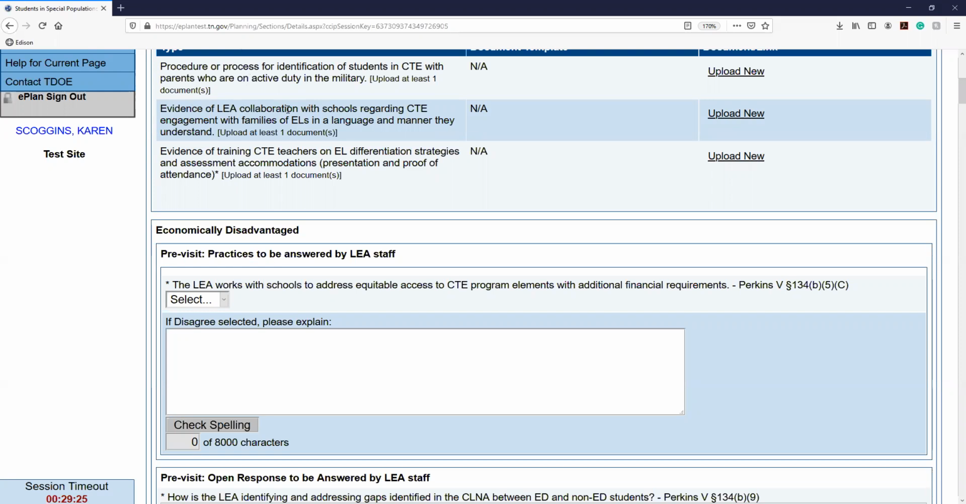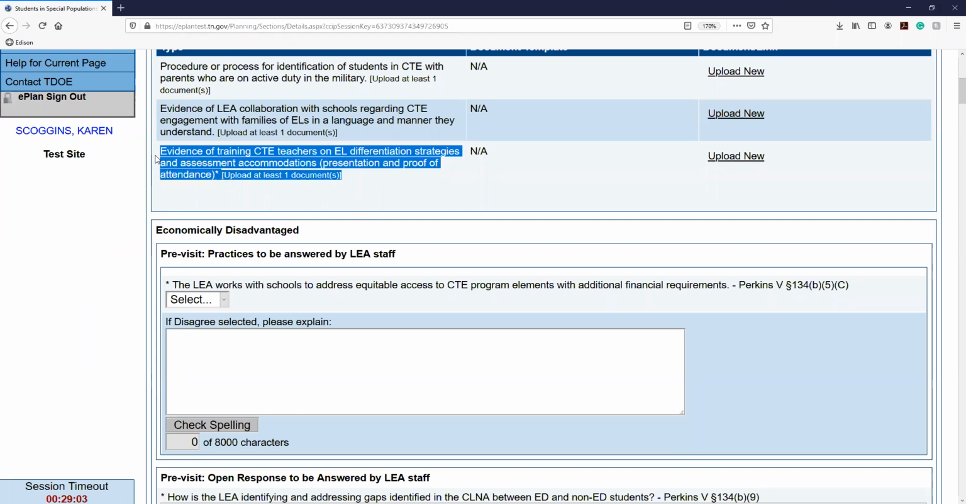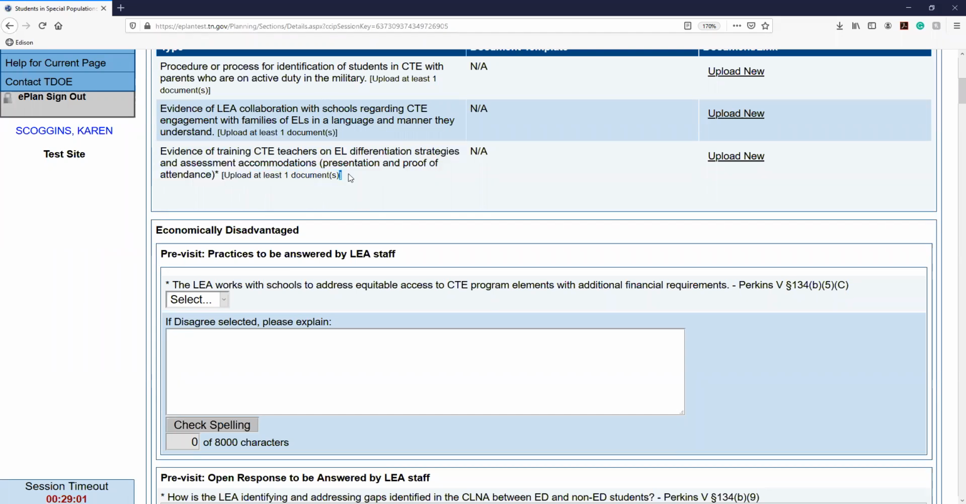Evidence of LEA collaboration with schools regarding CTE engagement with families of ELs in a language and manner they understand. And then evidence of training CTE teachers on EL differentiation strategies and assessment accommodations. So presentation and proof of attendance there. That should be something that you're doing for all teachers, but we want to know as well. We want you to give evidence of training of CTE teachers.